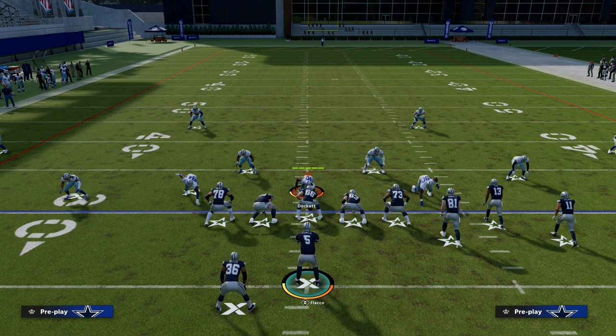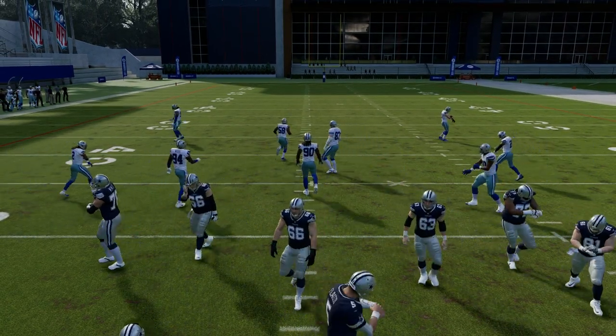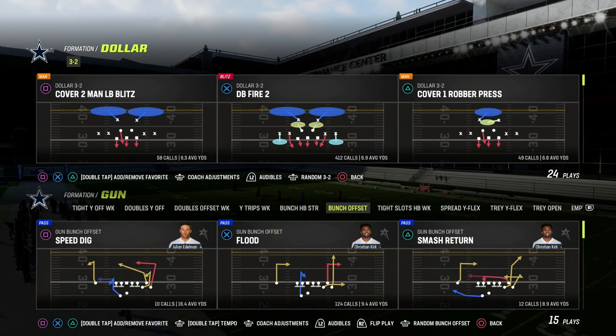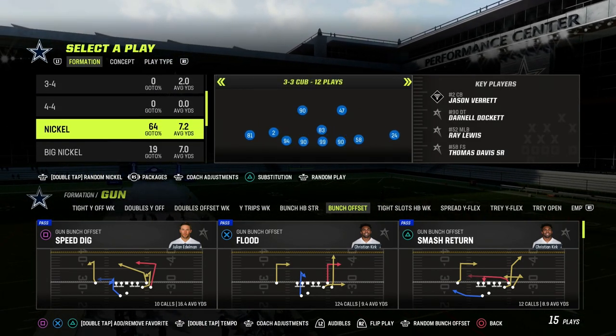So that's why verticals is good, and that's why it's kind of a chess match play. Another thing that starts to become really good if they're going to do all those man-ups and different things like that is you're going to be able to start to throw your flood concepts.